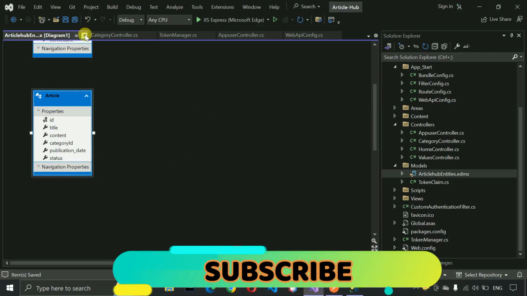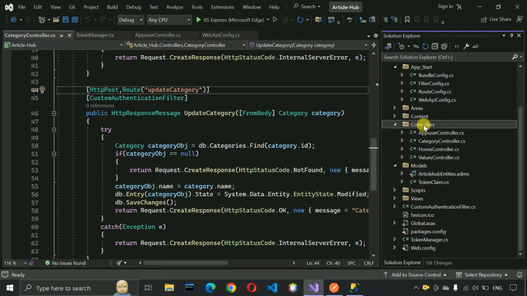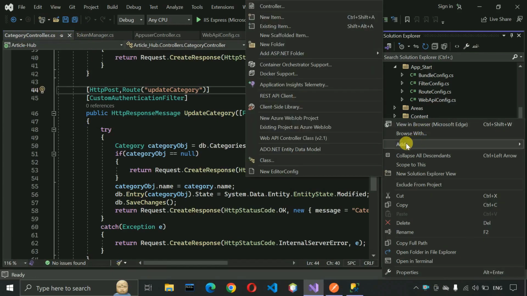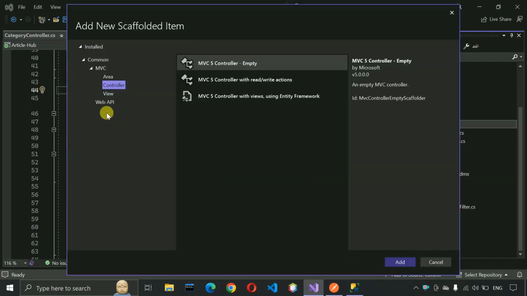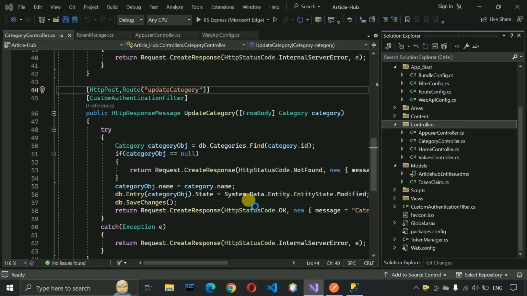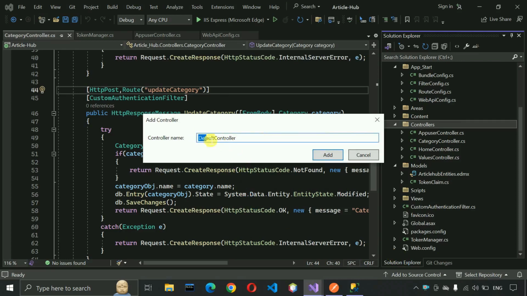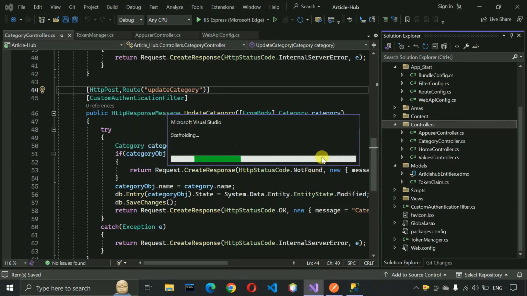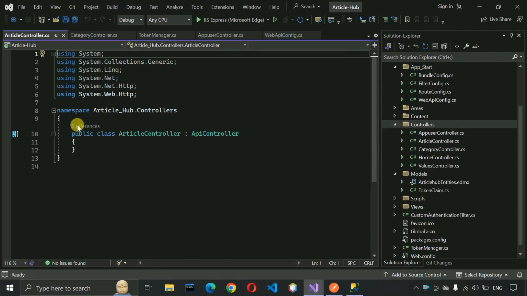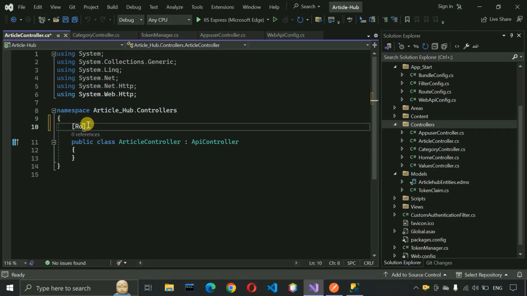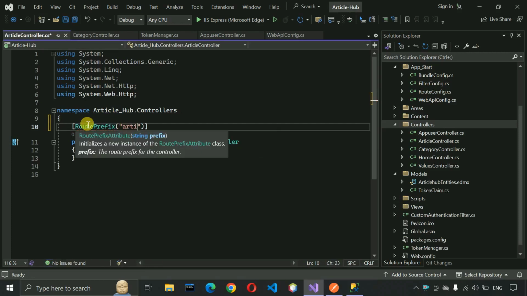So let me close this one, and now we have to go to the controllers, right click on this and click on add, and then we have to go to the controller, and then we have to click on Web API, click on add, and then we have to rename the default controller to ArticleController. So ArticleController, click on add, and it will create a file here. You can see the file has been created. So first we want to put a route prefix, and here we have to just write article.